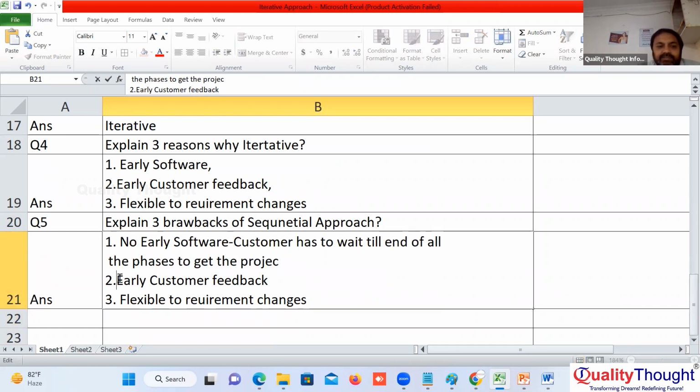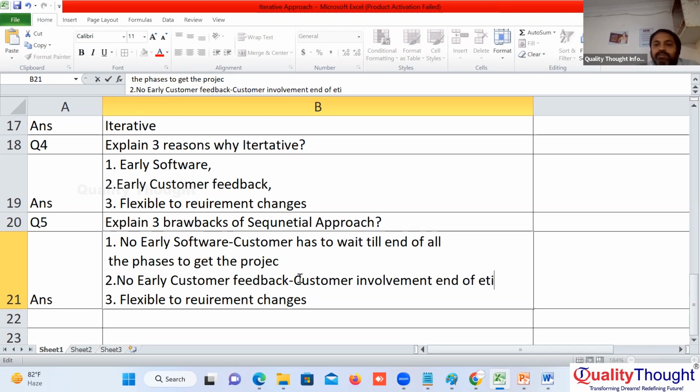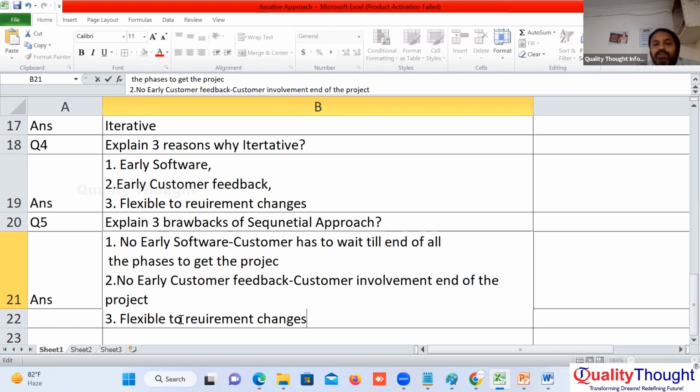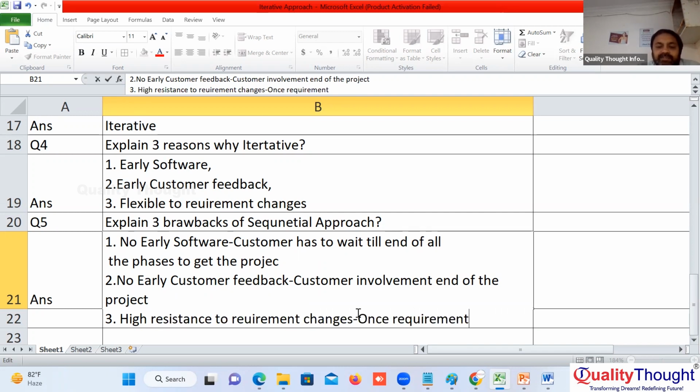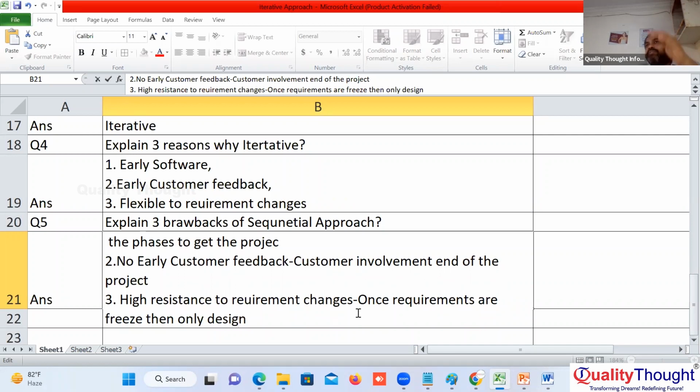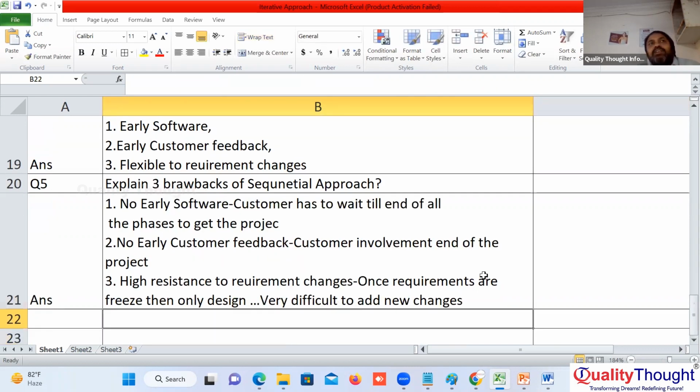No early customer feedback. So customer involvement comes only at the end of the project for the entire scope. So it shows high resistance to requirement changes. High resistance to requirement changes means once requirements are frozen, only then design. See, each phase is built with the entire scope of the project. So it is very difficult to add new changes. Sir, no early software, no early customer feedback, high resistance to changes.